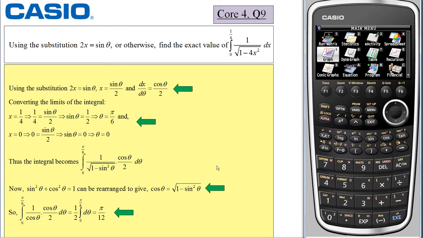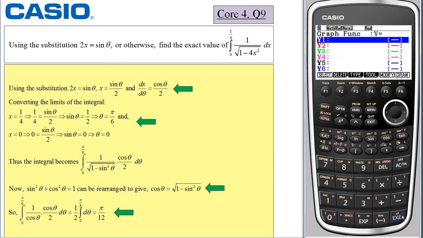So I want option 5, the graph function menu, and I type in my function, which is 1 over, so that's the ABC fraction button, shift to get the square root of 1 minus 4x squared. And then I move to the right twice to come out of the fraction, and select execute and F6 to draw.